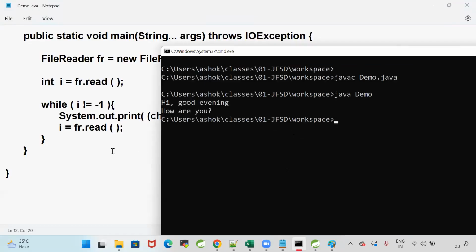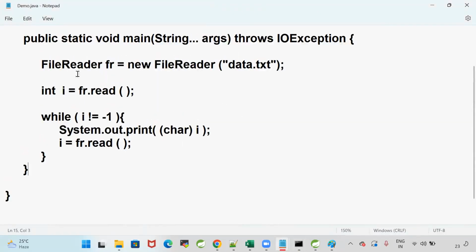How am I reading all the characters? Observe. FileReader fr is equal to new FileReader("data.txt"). What is this FileReader doing? It is opening a file. A stream is created between my Java program and the file by using the reader. What is the purpose of the reader? Reader is used to read the data.